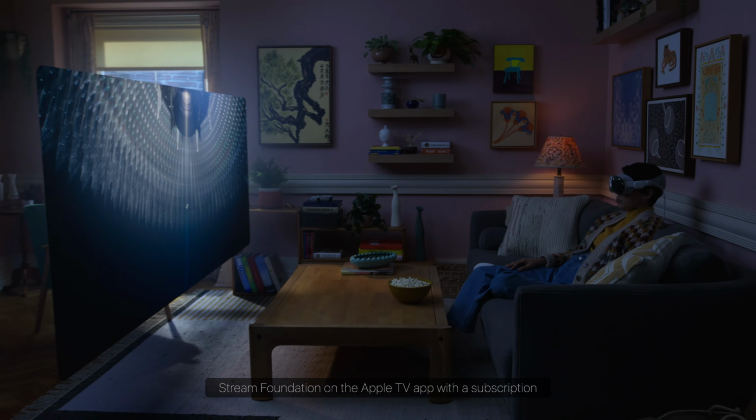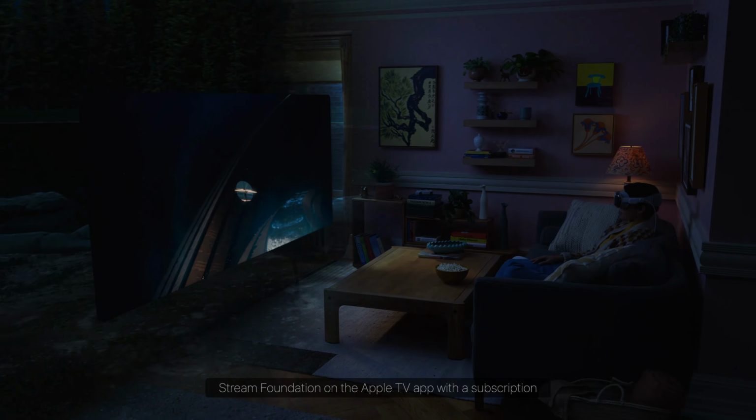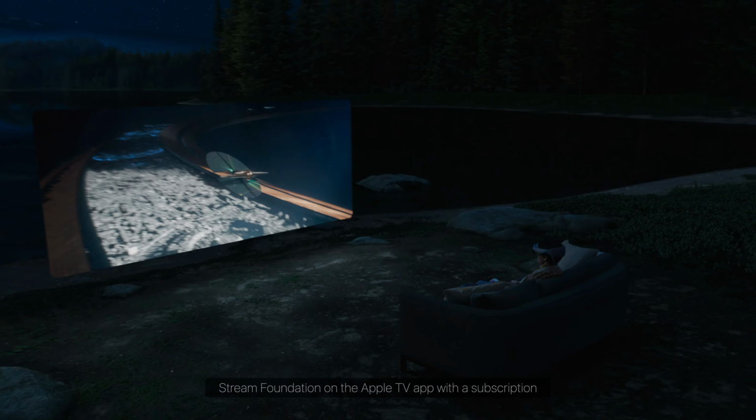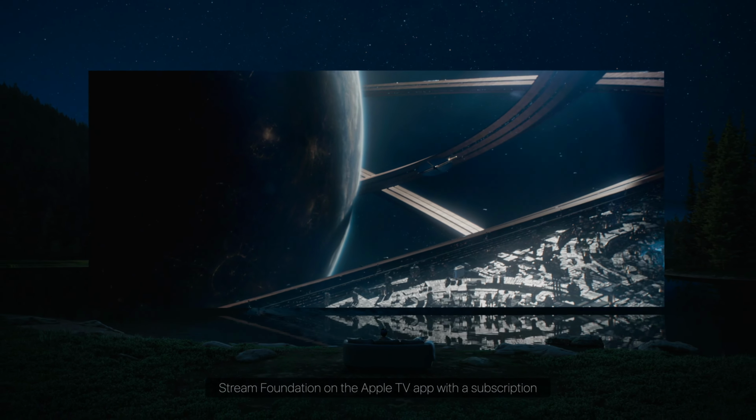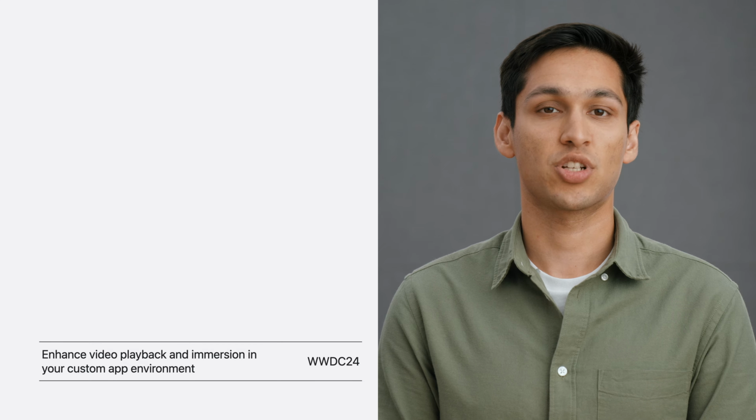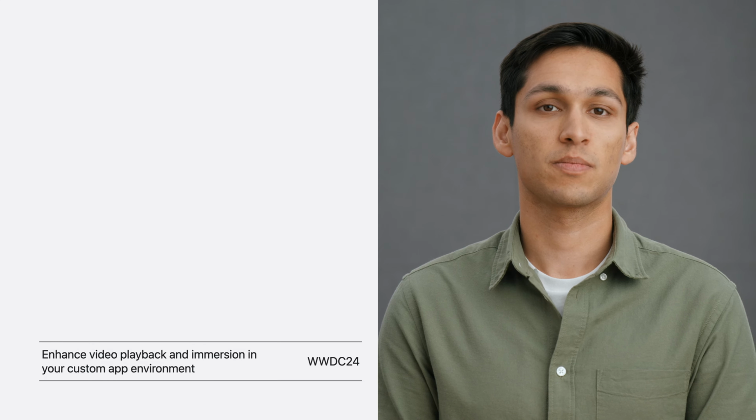Each of these experiences looks great like this, but they really shine in full immersion, where other apps get backgrounded and the content takes focus. They each have their own flavor of displaying in full immersion. 3D video docks into an environment where the screen moves backwards and enlarges. This is my favorite way to watch movies, both 2D and 3D. To learn how to add docking to your own apps, check out the video titled Enhance Video Playback and Immersion in Your Custom App Environment.